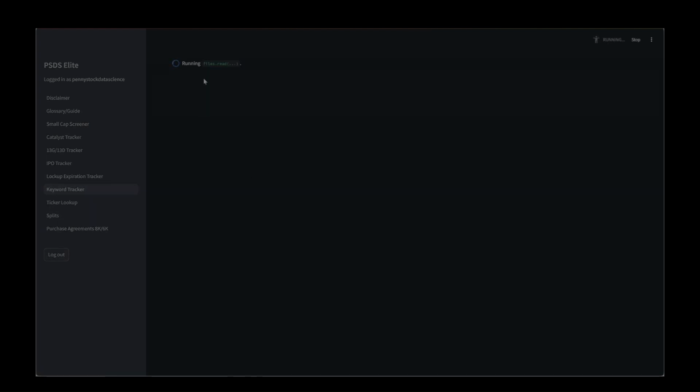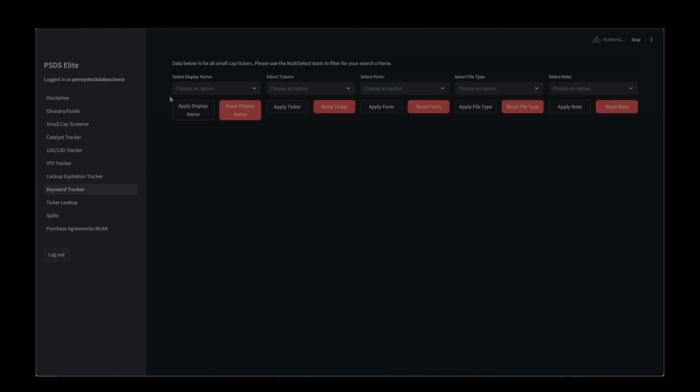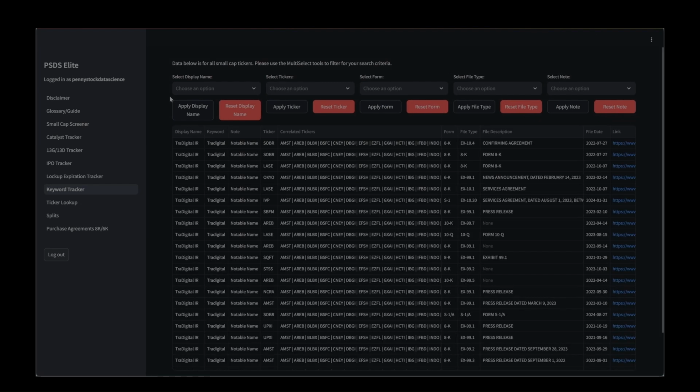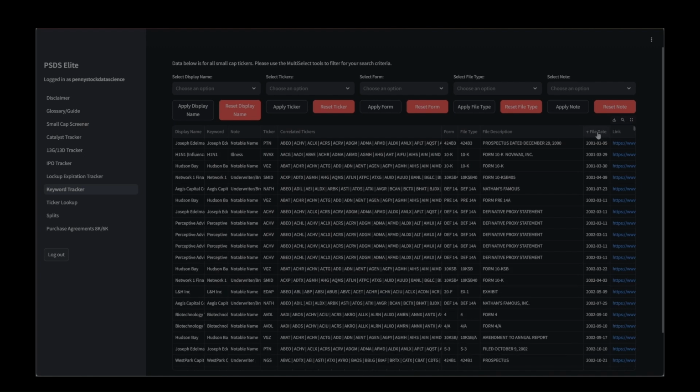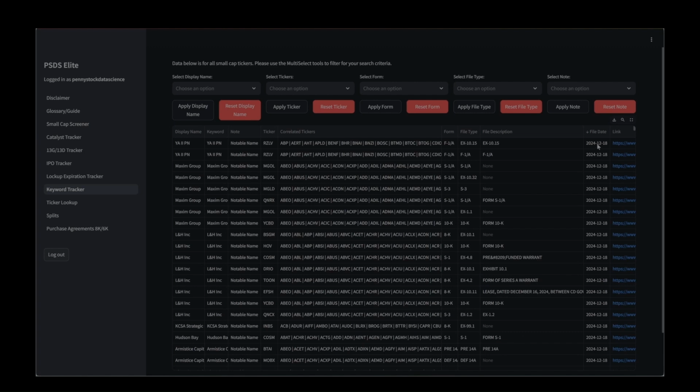Keyword tracker, another custom built tool. Pretty much the way this works is that at Penny Stock Data Science we have our own list of keywords that we are tracking as we find them important and noteworthy, and we want to keep track of where they're showing up in filings. So we have software we've written that overnight, daily, checks SEC filings, looks for these keywords, and aggregates it all together for us to use here on our website. So we'll filter this, sort it so it's soonest.